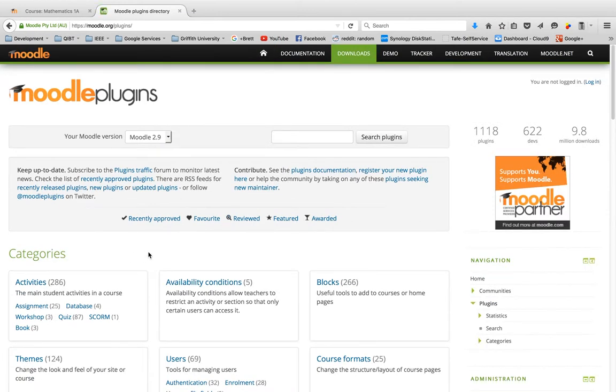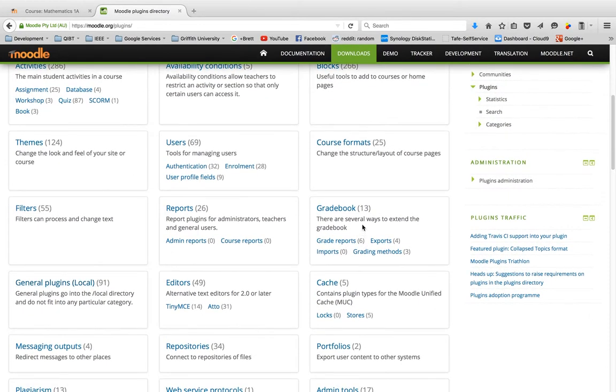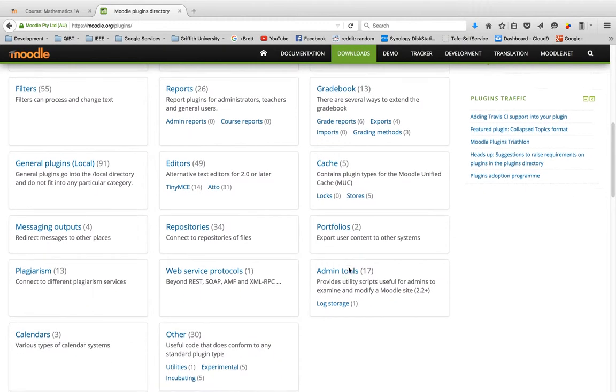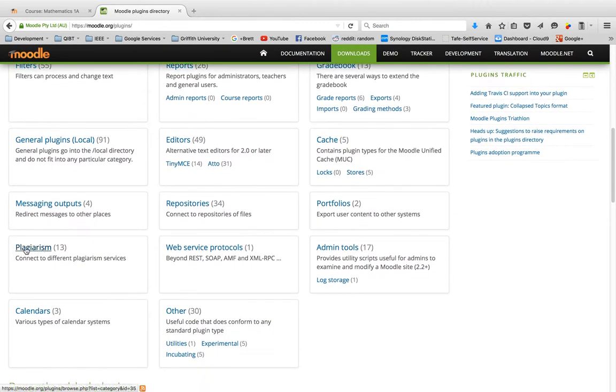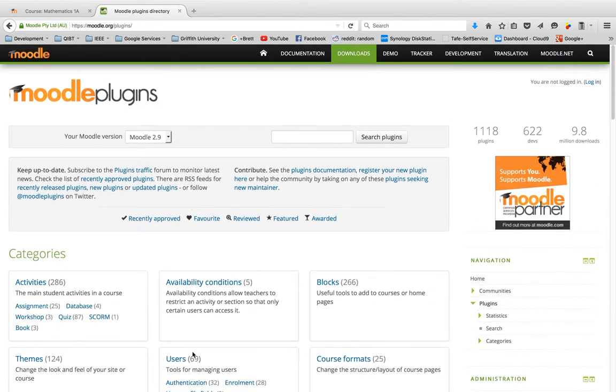If you go to plugins, there are all these different plugins you can get, and they're all categorized. There are activities, availability conditions, blocks, which allow you to put different components into your page, course formats, user tools, themes, reports, gradebook plugins. Down here at the plagiarism one, there's a Turnitin plugin, which I think is going to be part of our new system. I think it's definitely high up there to include in our version of Moodle 2.9. There's a whole heap of plugins in here, so I'd recommend you have a look at them, see if there's anything you'd like in our new version of Moodle, and by all means talk to Aaron about whether there's a good case to have it included.